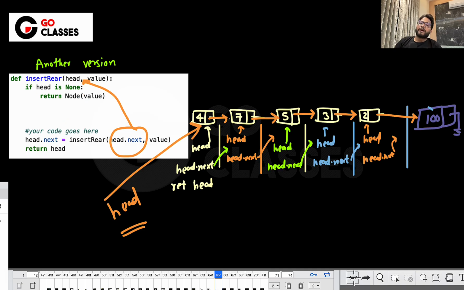Okay, so whatever I'm passing will be stored in head, and then I'm returning the head. So whatever I'm passing, you will be getting the same thing as it is. It will be returned as it is, whatever you are passing, right? So I hope you're getting this.